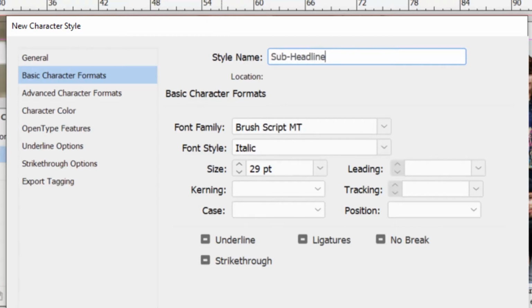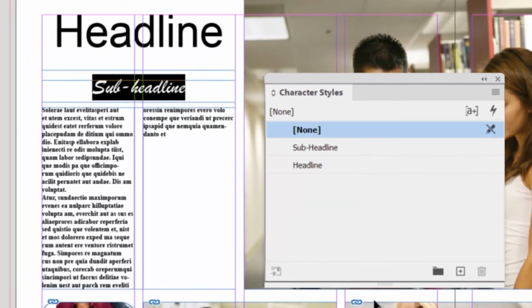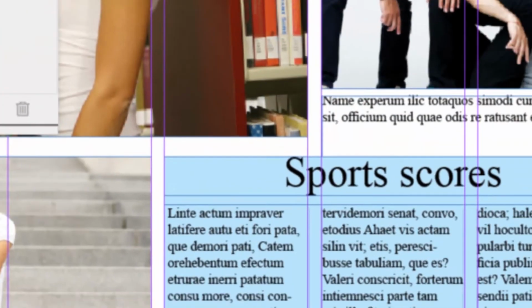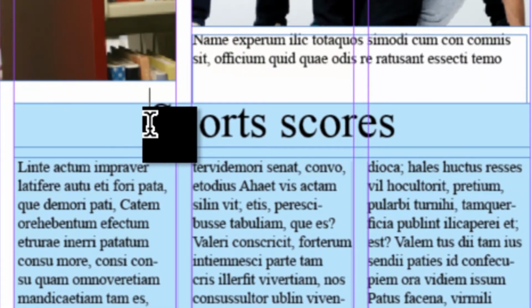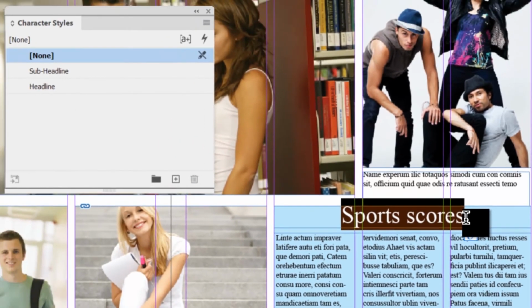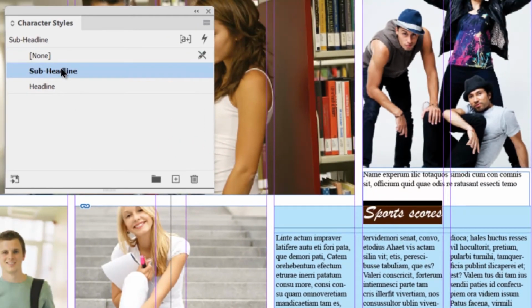Once I've labeled it, hit OK. And now I have a subheadline character style that I can use for anything I want on the page. So for example, if I go over to this headline right here, it says sports scores. I'm going to highlight that, click on my subheadline, and now it changes it to the exact subheadline information that I had on the previous one where I created this character style. And so these styles can be used on any single text that you select. So it's very specific. You have to select the text that you want to change and click on that.